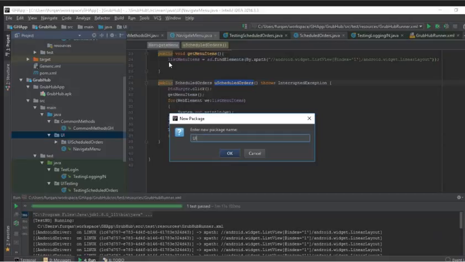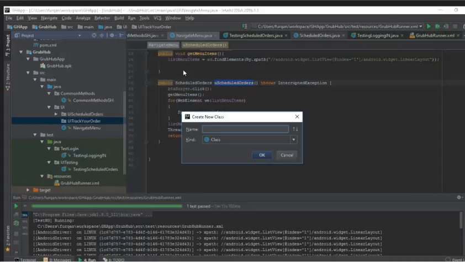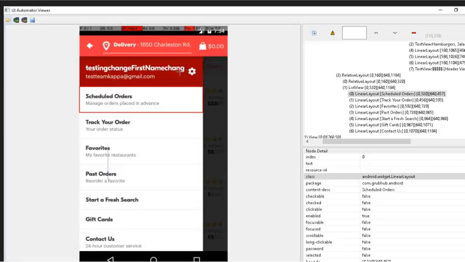Sorry, I forgot track your order. Track your order. And from here, you create another class called track your order. So I'm only going to make track your order, then I'm going to show you how to scroll all the way down and how to click on an element that way.